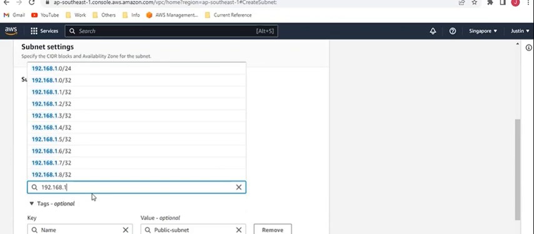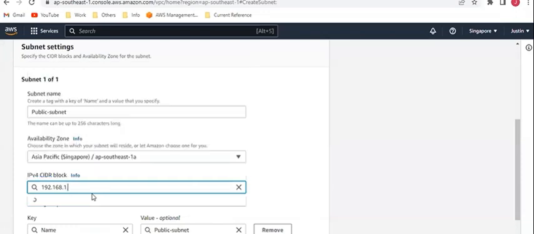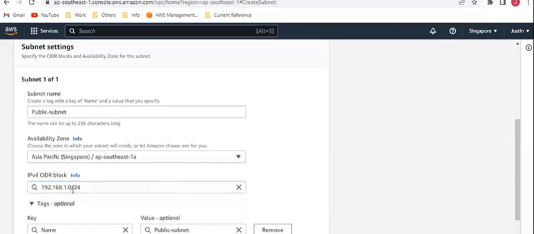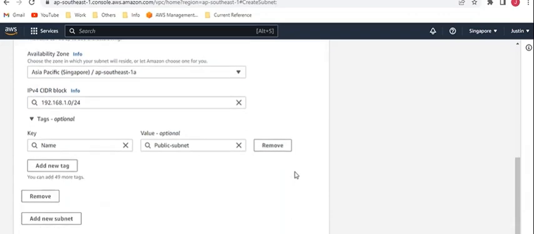So 192.168.1.0, right? And then I take the slash value. What will be the slash value, guys? It will be 24. Correct? For subnet, we have 24. So I have 192.168.1.0/24.